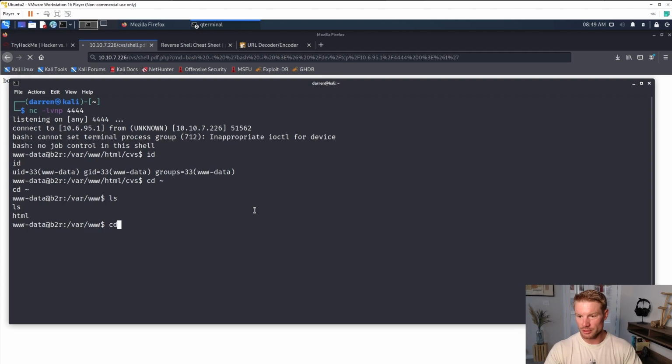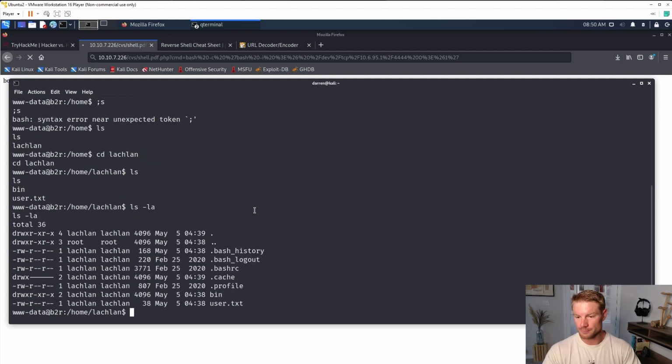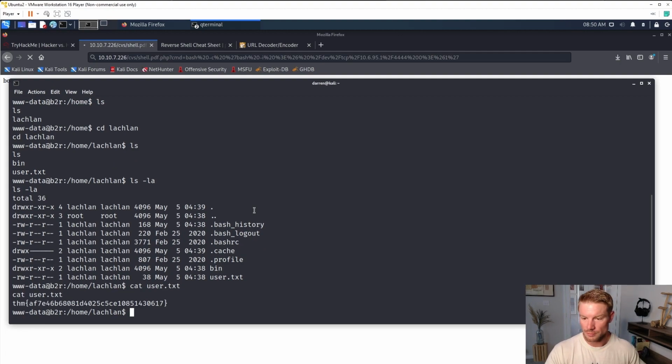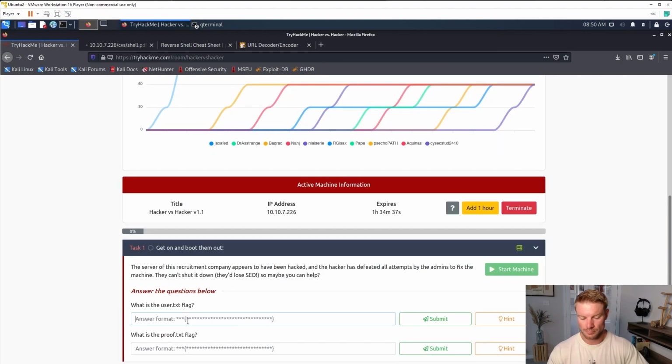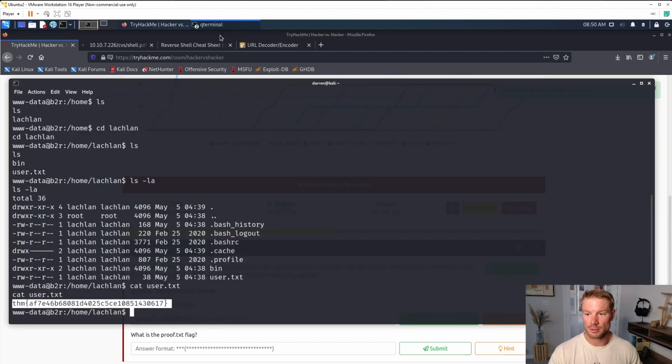First thing I like to do when I get a new shell is look around a little bit, specifically in the home directory. So, got a user right here, latchlan. We got a user.txt flag, we'll go ahead and grab that. And then we got our files right here.